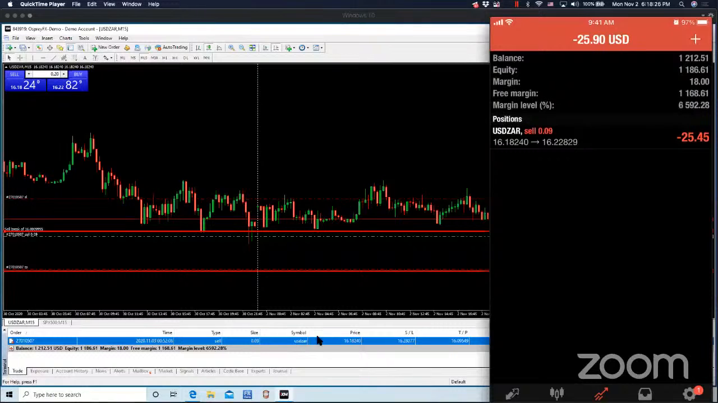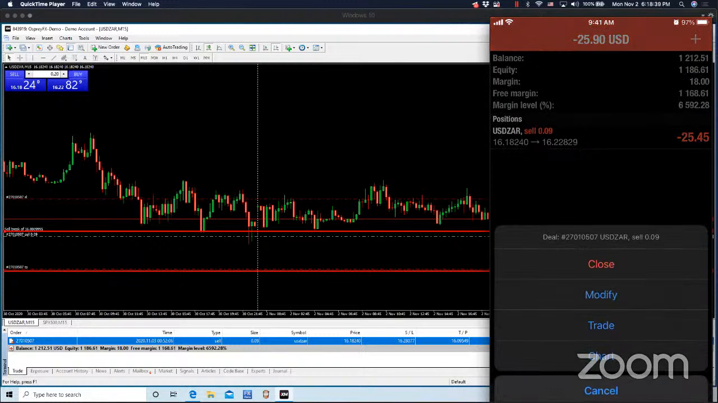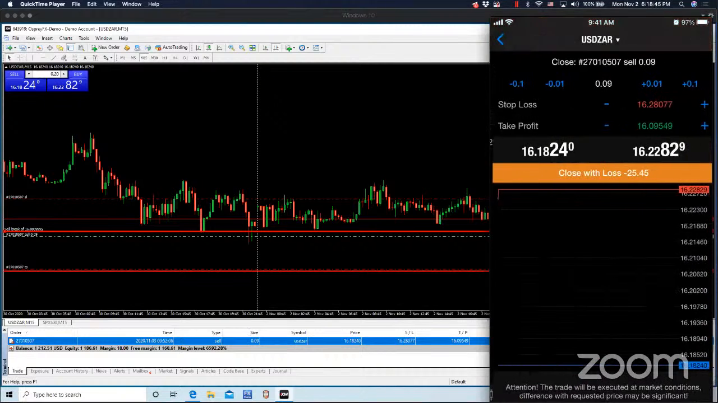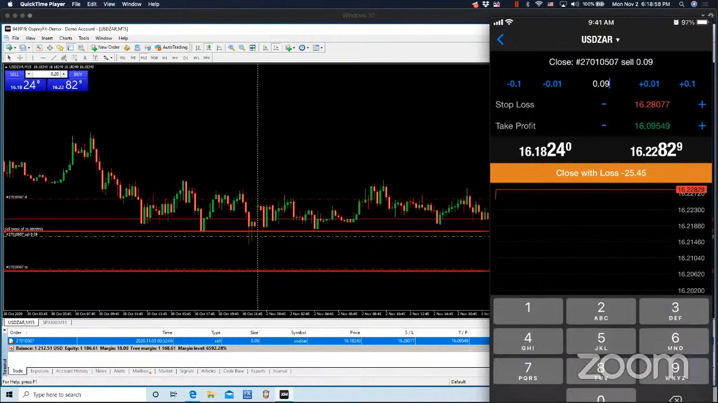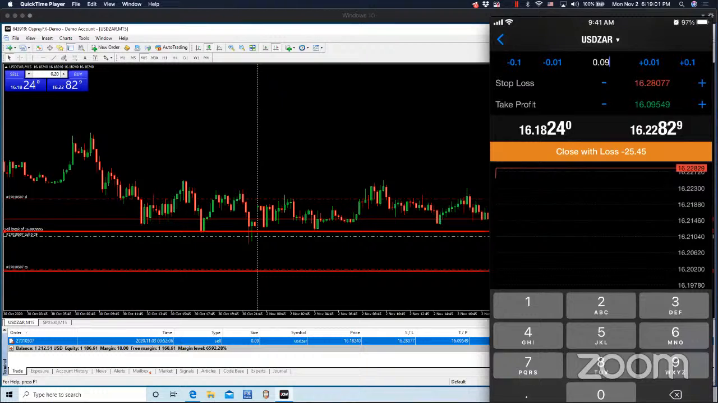Now, you can do this same thing from your phone, which is the same trade we're in, USD ZAR. I have the trade account open right here. The only difference is you'll click and hold on the order until this option comes up, and then you'll click close. But you won't actually click on this close option until you make modifications in this field right here. So I'm going to go ahead and take another 0.01 off of this trade.